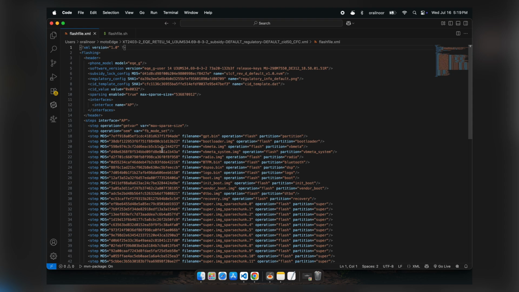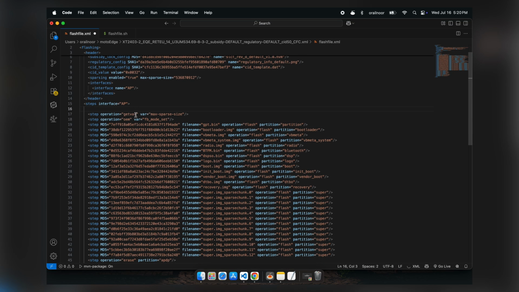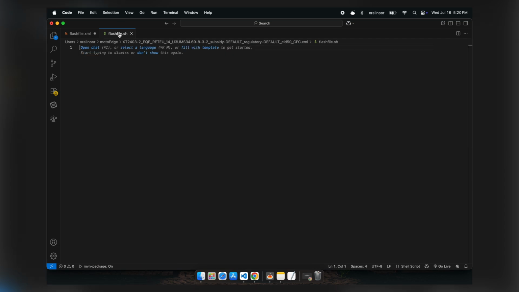You need to convert this XML flashing script into fastboot commands. Looking at the XML file, you'll notice we have two main components, operations and flashing files. For the script, you'll need to type fastboot for both operations and file flashing. Here's how to write the operations. Start with fastboot, then add the operation, followed by the parameter.